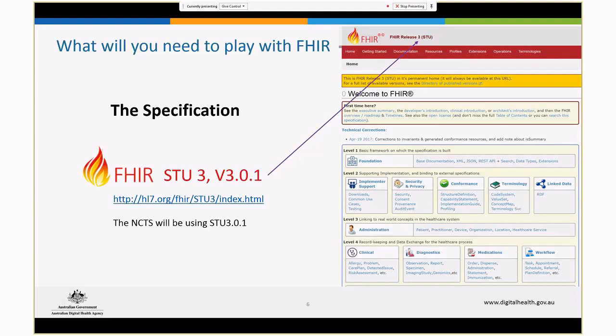It's at the top there. And that yellow banner at the top will take you to the list of all the other versions. But make sure you're looking at version 3.01.